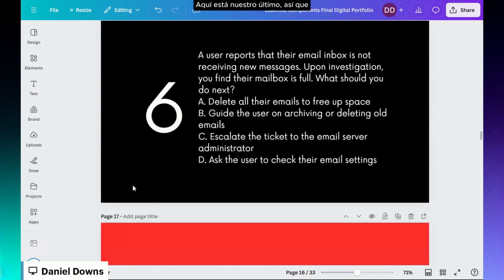Here's our final one. A user reports that their email inbox is not receiving new messages. Upon investigation, you find their mailbox is full. What should you do? Delete all their emails to free up space. Guide the user on archiving or deleting old emails. Escalate the ticket to the email server administrator. Ask the user to check their email settings.